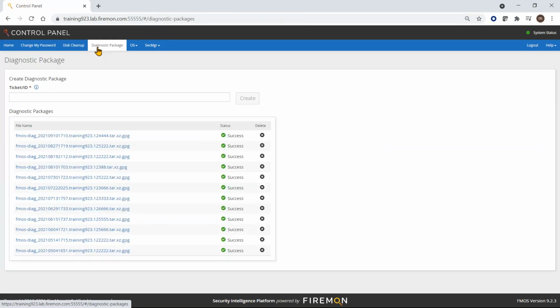Switching over to the next tab, you have the Diagnostic Packages tab. This can also be done at the command line with a little bit different command configuration, and I'll show you that later. But if you want to do it from your server control panel, essentially if you are submitting a support ticket, our support engineers will typically ask you to submit them a diagnostic package, which will take all of the logs from your FireMon servers and wrap them up into a lovely tarball, encrypt that.